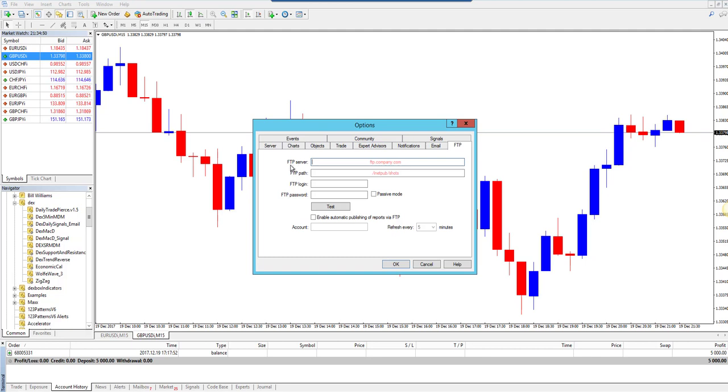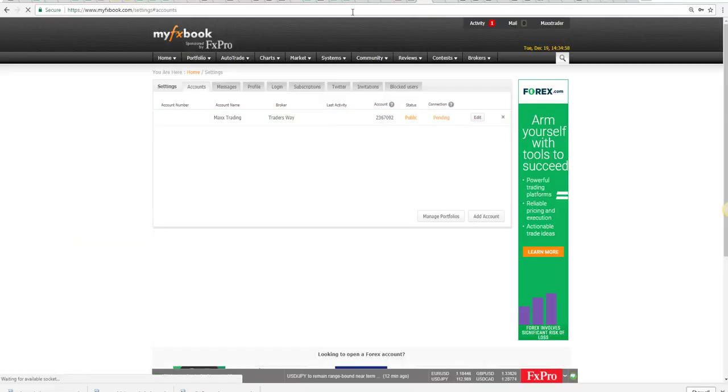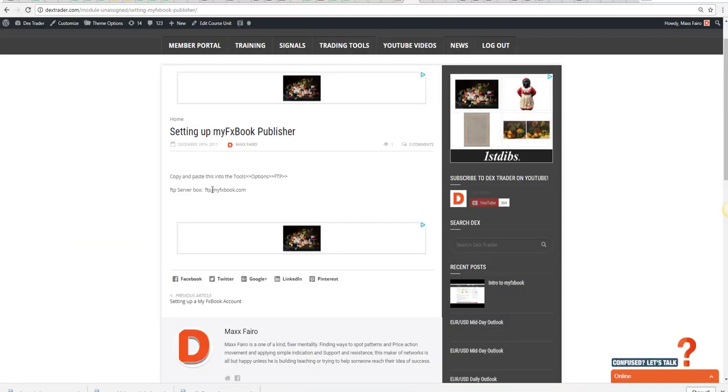Now, the first thing it's asked for is the FTP server. So what do we need? Well, the FTP server is lined out right underneath this video that you're watching. There is a little bit of code, not even code, just a process, a URL, ftp.myfxbook.com. So you can highlight that, right-click, copy. Just that information is all you really need from this particular part.